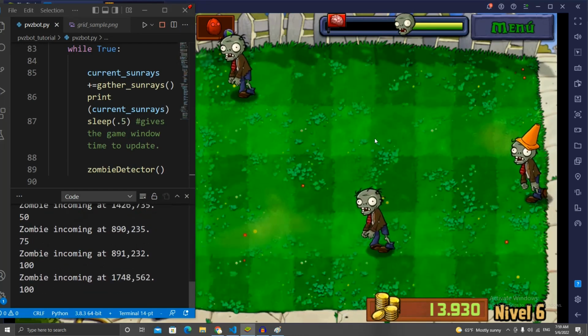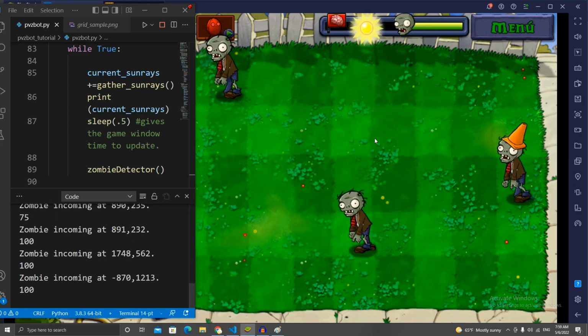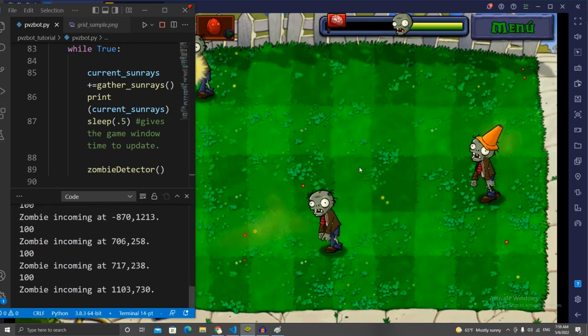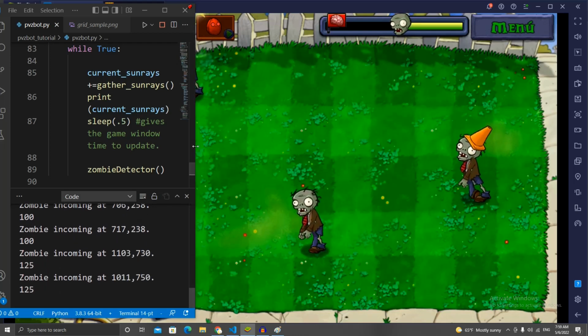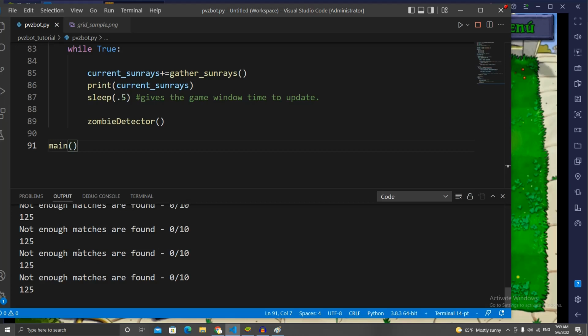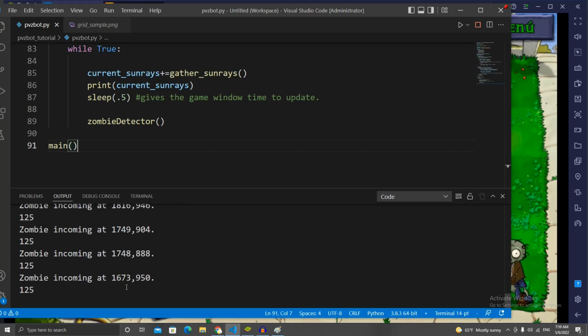Yeah, so far it's gathering sun rays, and it is detecting that a zombie is coming. Let's see what happens if we hide all of the zombies. Now this message actually comes from the SIFT function, and it's saying that not enough matches were found, so no zombie was detected. Now this one came in, and then it is detecting it. So we can say that so far our code is a success.